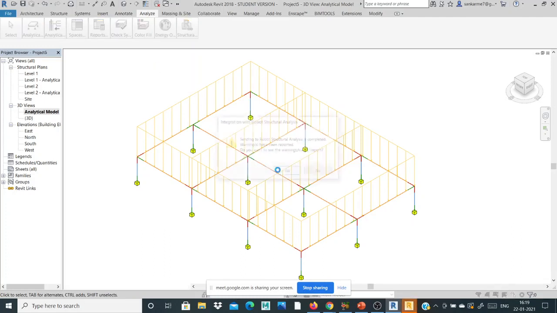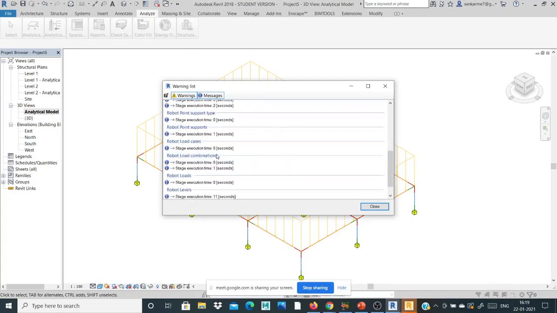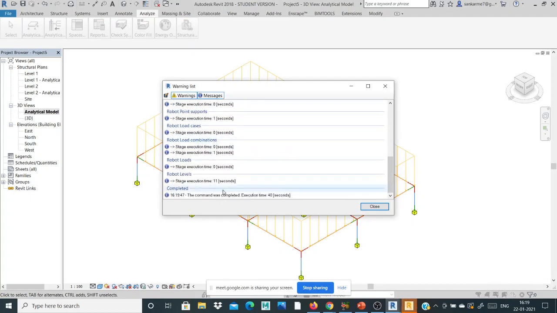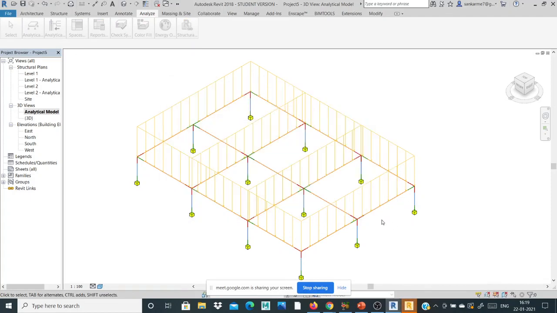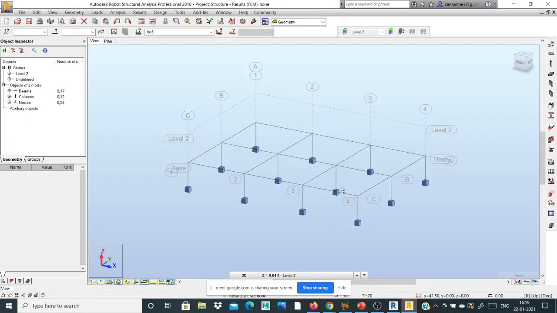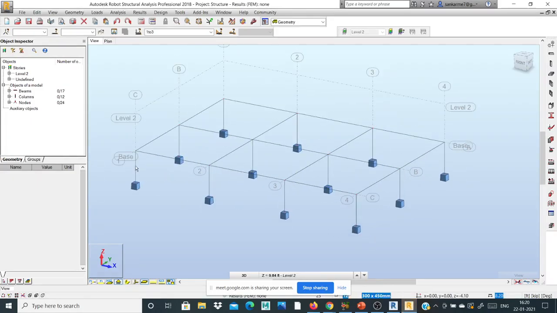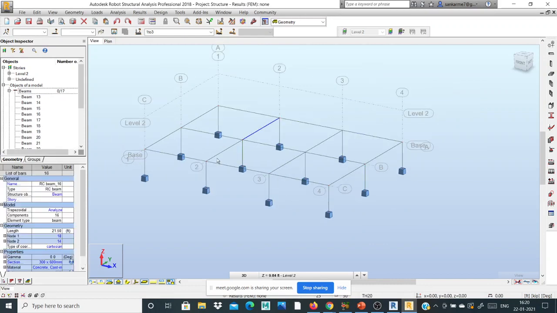Yeah. Warning is not a problem. If there is any error, you will check it. No errors, right? Simply close it. Then Robot Structure will open automatically. Our structure will come up. This is our beam, right? This is beam 1, beam 2, these numbers are given.